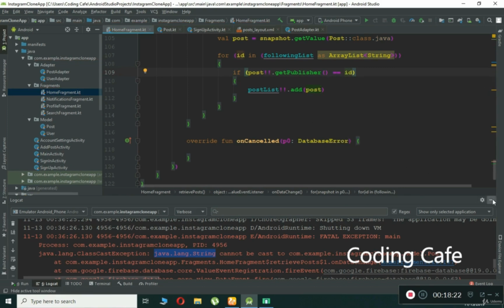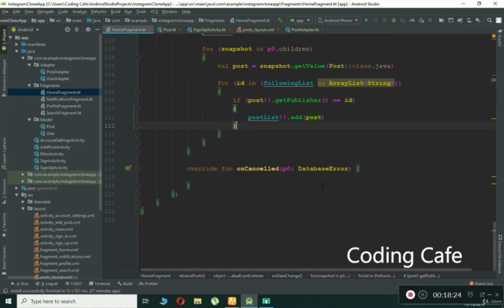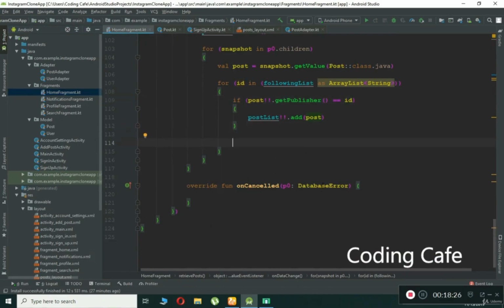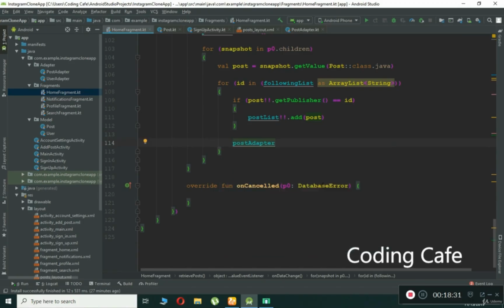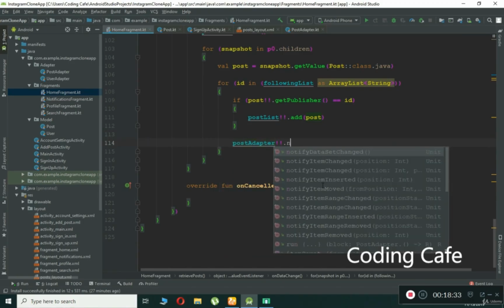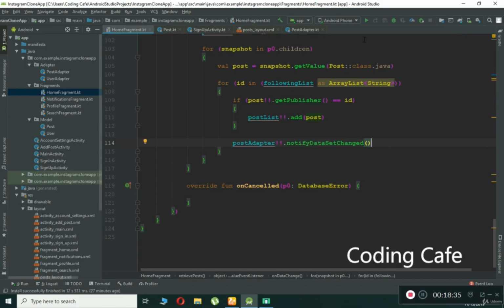Now the next thing which we need to do, that we basically forgot to write, is the post add up. It must not be null. Dot notify data set changed. Now let's just run the application quickly.